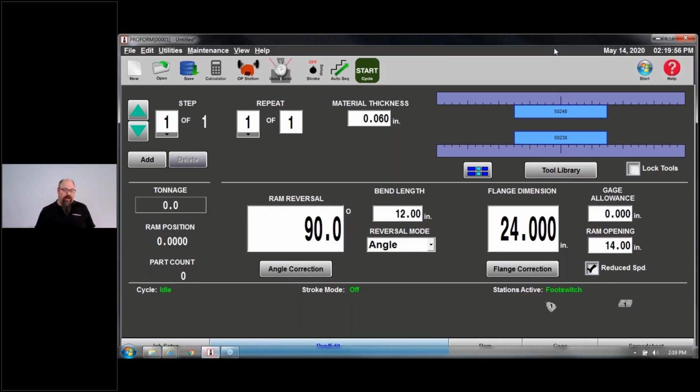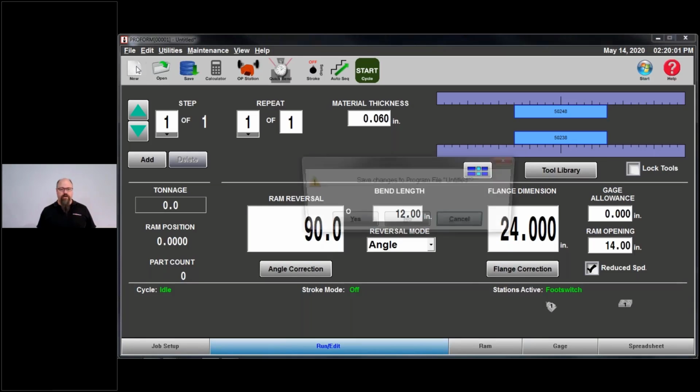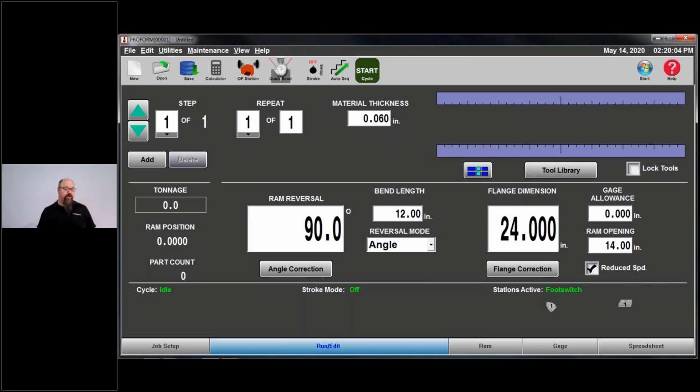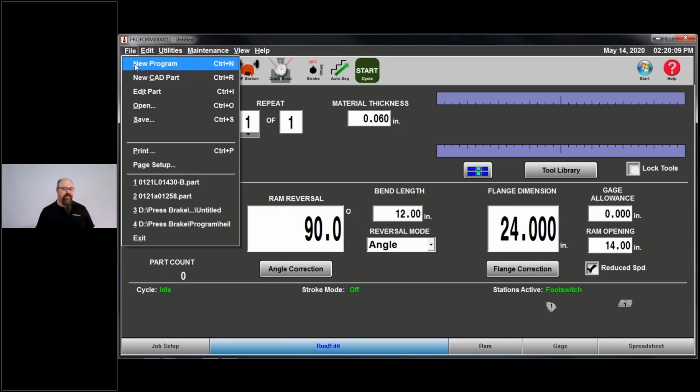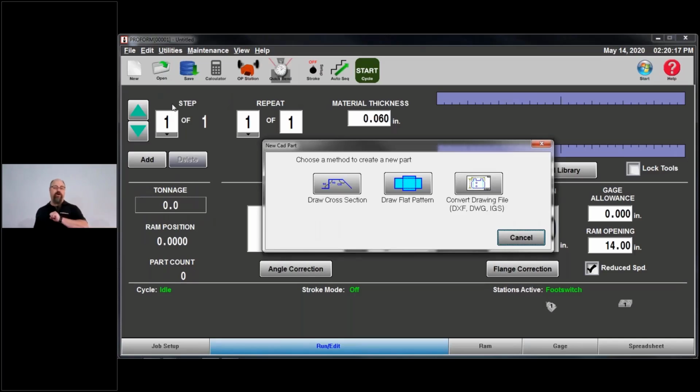All right, so programming. Now, if I go up here and I just hit the new button, it's just going to go into a new text mode program. But if I go up here to the file menu, so again, I've got new program, but now I have this new CAD part. So if I click on new CAD part, it's going to bring up another window. And there's three options here: draw cross section, draw as a flat pattern, or convert from a drawing file. Now, just real quick and easy, I'm going to do the cross section. I'll explain the flat pattern, but I'm going to spend the most time in converting drawings.